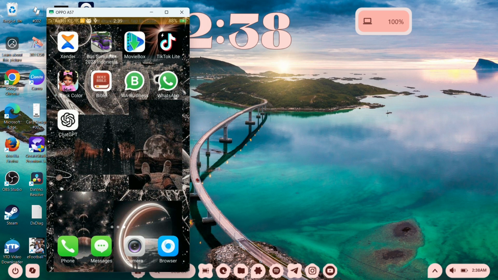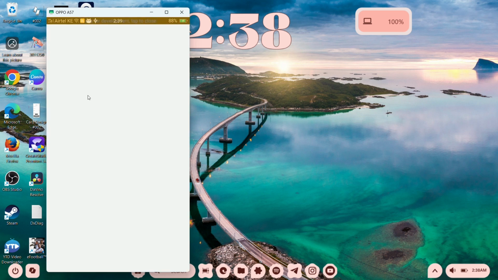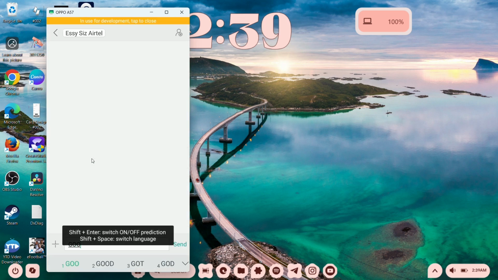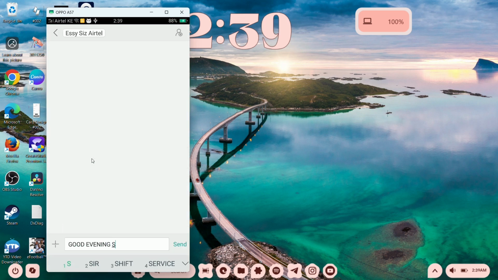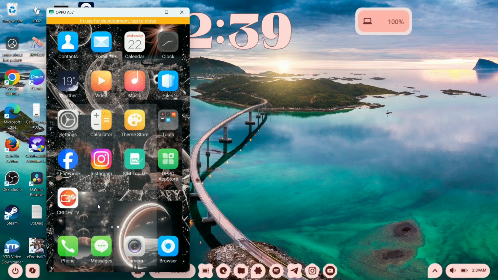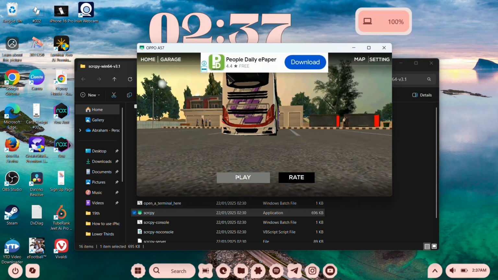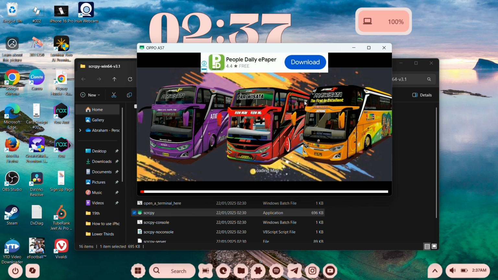Here are some cool features of Scrcpy that you can start using right away. With this application, you are able to send text messages. For example, I'll try to send a message to my sister who as of now is asleep because I'm recording this video at around 2 a.m. Also, with this application, you are able to play games. As you can see on your screen, I've installed a bus simulation game just to show you it works.